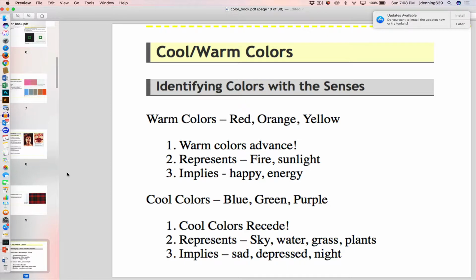There's cool and warm colors, and so you distinguish between cool and warm colors. Warm colors meaning red, orange, yellow, and cool colors meaning blue, green, purple. Cool colors tend to recede, and warm colors tend to advance. And they also have their own sort of energy. So a warm color, for example, might make you feel more energetic, more happy, whereas a cool color might make you feel more relaxed, or it might even make you feel sad.